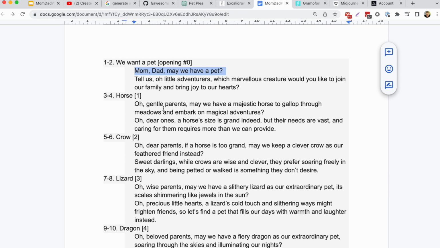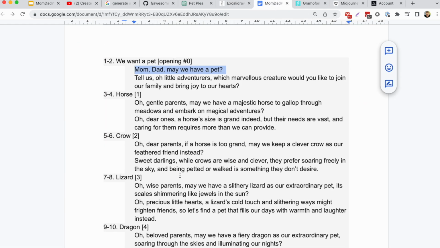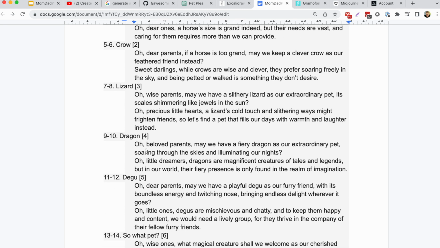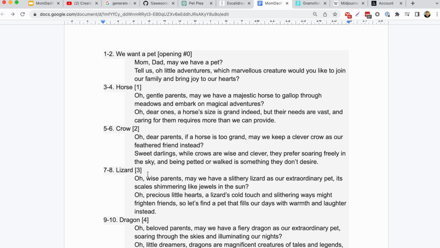Then the second slide is, children ask, oh, gentle parents, may we have a majestic horse? And parents say, oh, dear ones, the horse is too big, etc. So something like this, and so on. And now I understand that I will have 1, 2, 3, 4, 5, 6 openings, or 14 pages. And we are ready to draw.